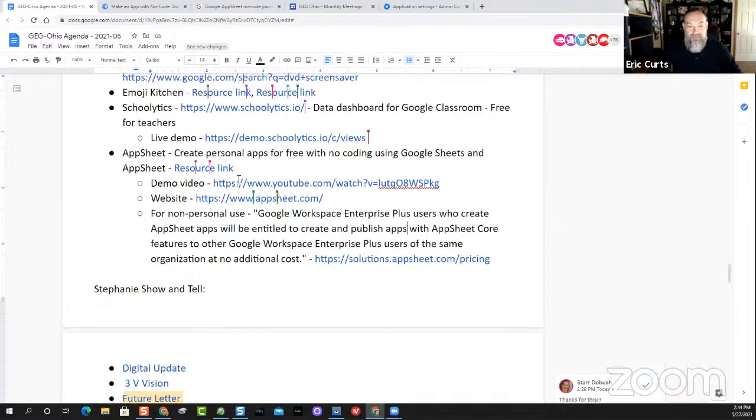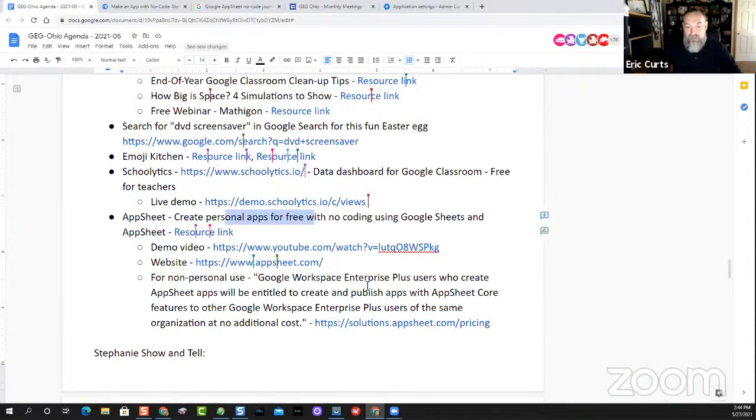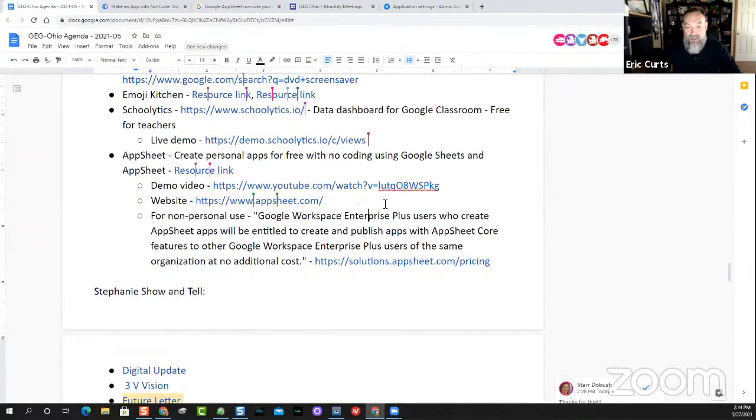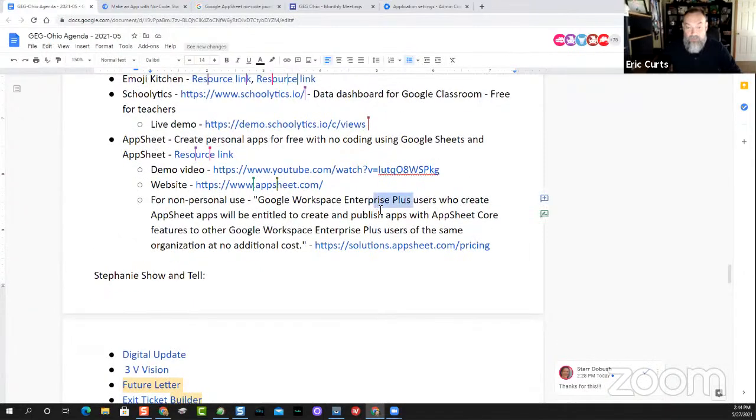So by saying personal apps, that means you're just using it for yourself. But if you're a Plus customer, and again, I have not tried this out. We do have Plus where I work, but I have not tried it out to confirm it. But this is from their pricing page. So I don't know if it applies to Education Plus or not, or if it's just enterprise. I need to look into that a little bit more. But that was encouraging that it might be something you could use across your organization. I just don't know if it applies to education or not.